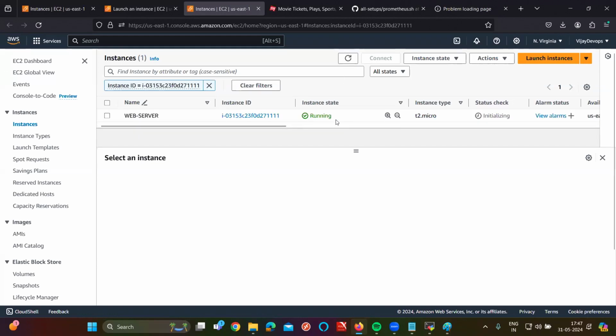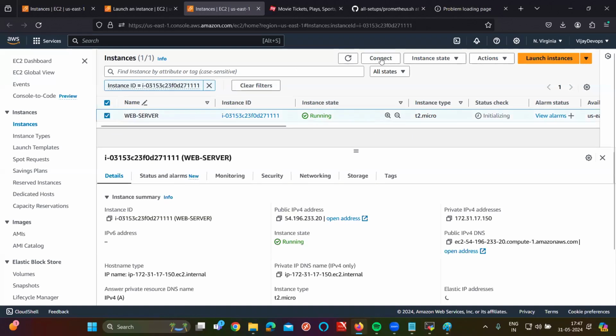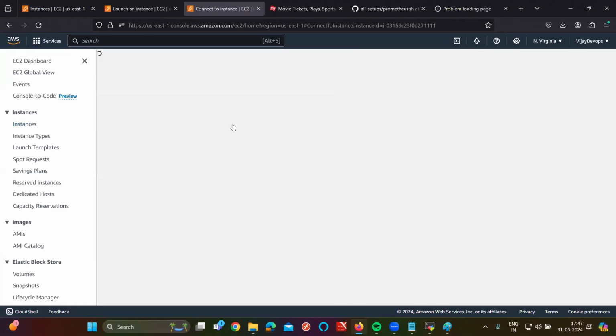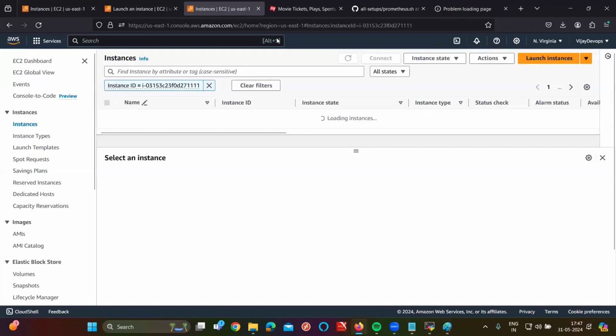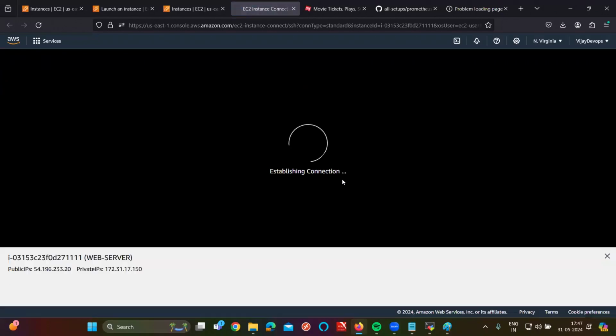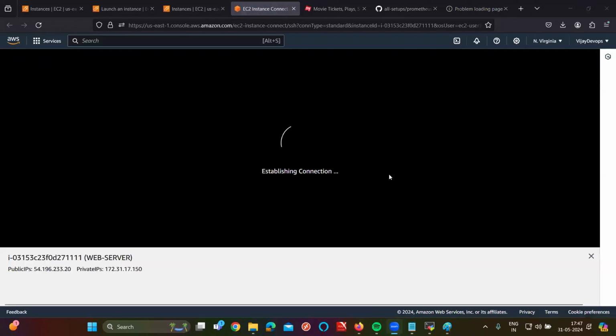So currently, which state is it in? Once your server is created, if you want to connect to it, are you seeing this checkbox? Click on the checkbox and click on connect. So you can see one more connect option here. Are you able to see this one? If you connect, this is the server you have just launched.